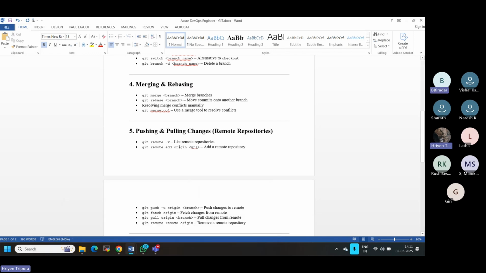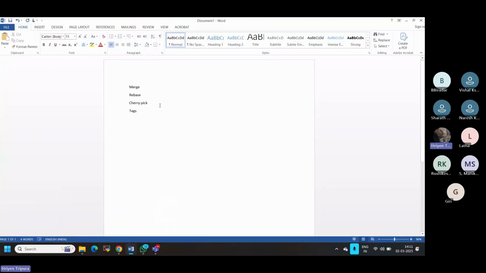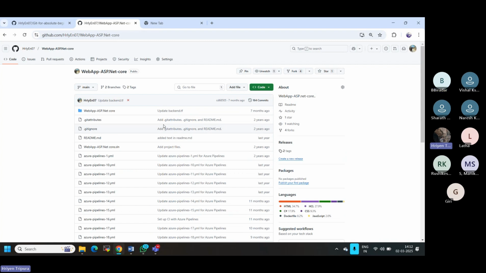We will try to focus on three things: merge, rebase, and cherry-pick, and then tags. These are very important, specifically if you're working in Git or Azure or any such services. Yesterday we used the old repository, but today we are going to use a new repository, so that we understand exactly what happens in the background.